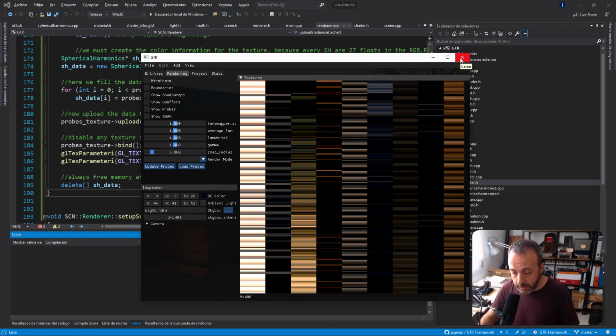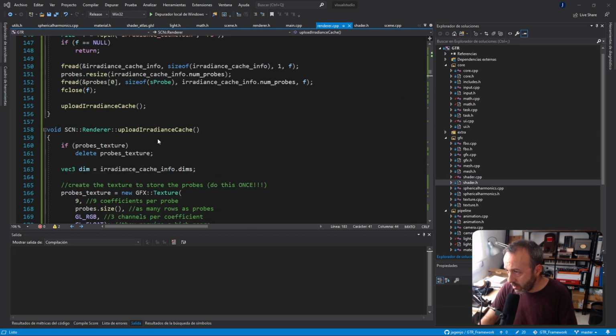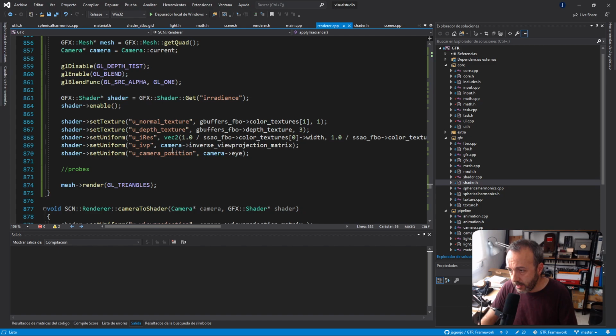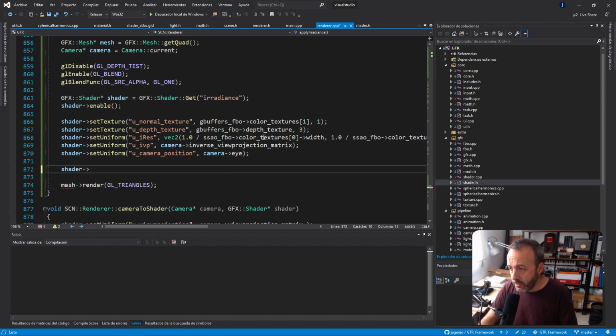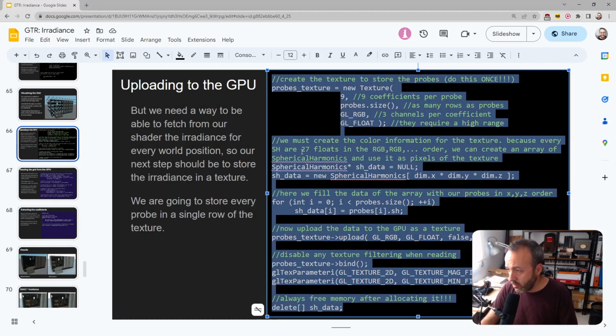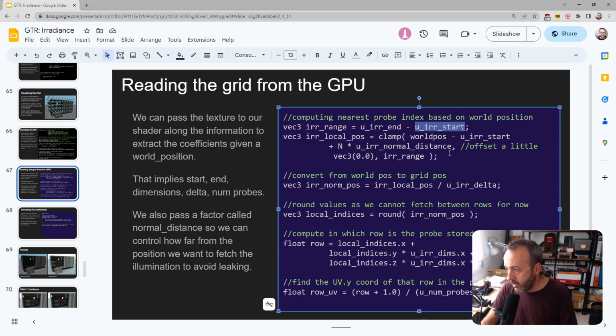Last step, read this data from my GPU and use it. So this is the shader. So let's go to my function that I was doing before, apply Irradiance. And I now have a texture, so I have to upload. I have to upload a lot of information here. So let's go to the slides because it's going to go faster. I need where it started, where it finished, the world position, blah blah blah, all these things. So I'm going to have to pass it to the shader. So the start, the end, and the dimensions you can see.